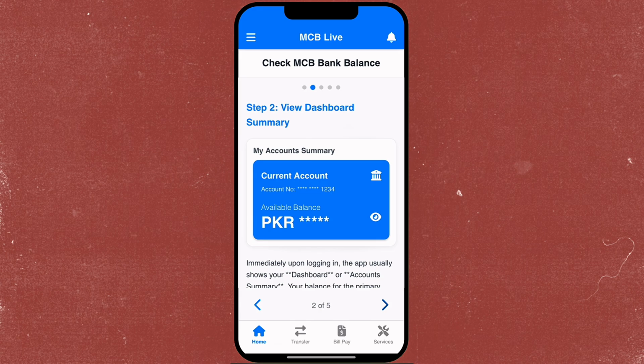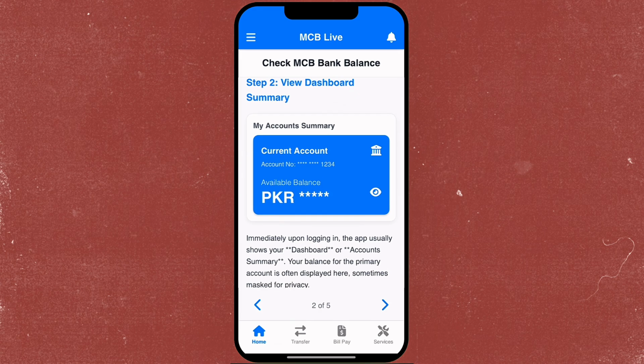Step number 2 is to view dashboard summary. So immediately upon logging in, the application usually shows your dashboard or account summary. So your balance for the primary account is often displayed here, sometimes masked for privacy.